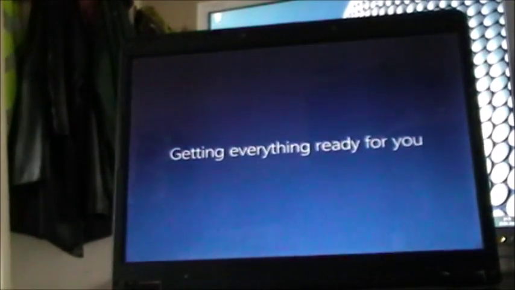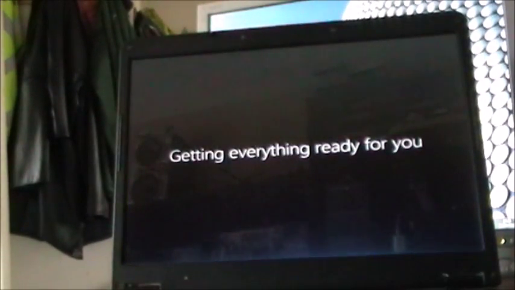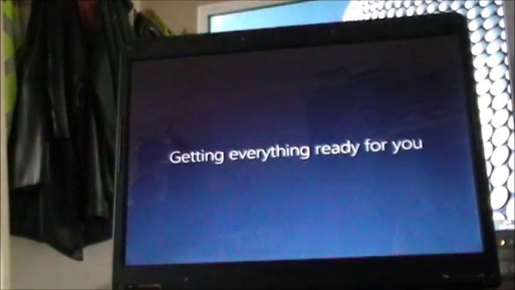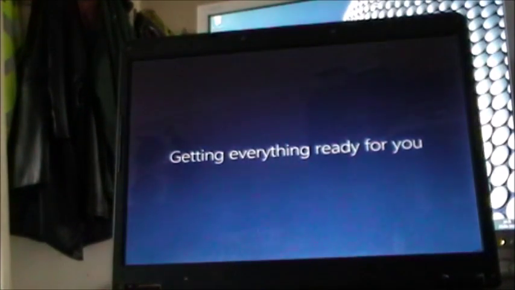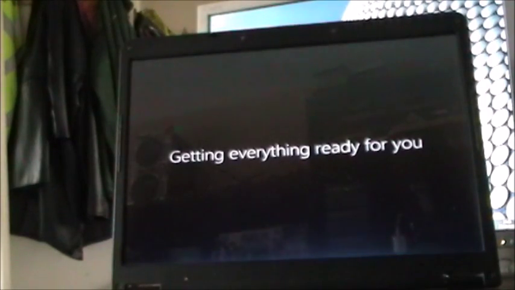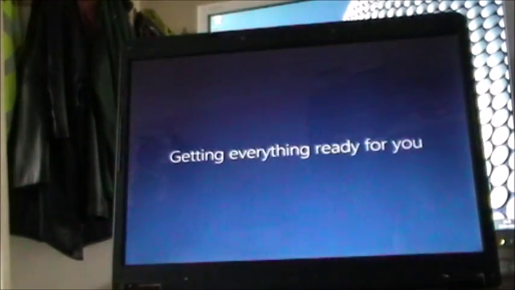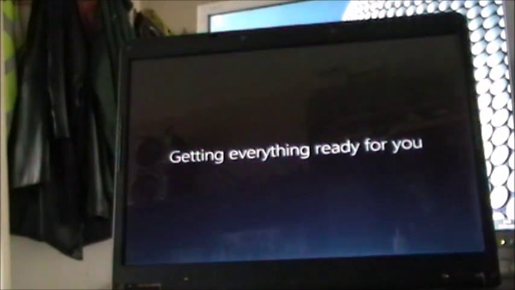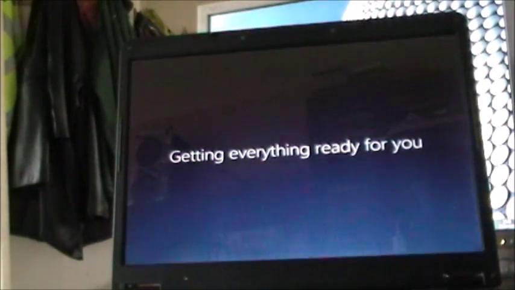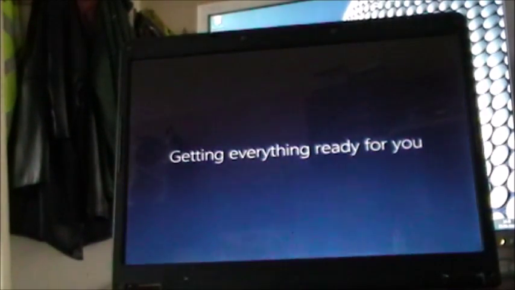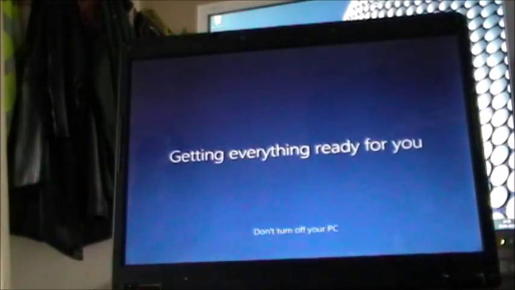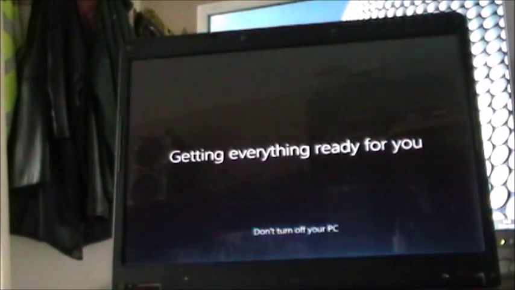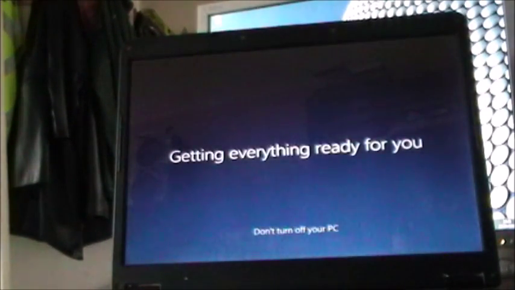Problem with having a CD rack on either side of your computer desk is you keep knocking it with your legs. I'm getting everything ready for you. Well, you're too kind. In your own time, I got all day. Bloody hell, is that the time already? It's just gone 3:30.